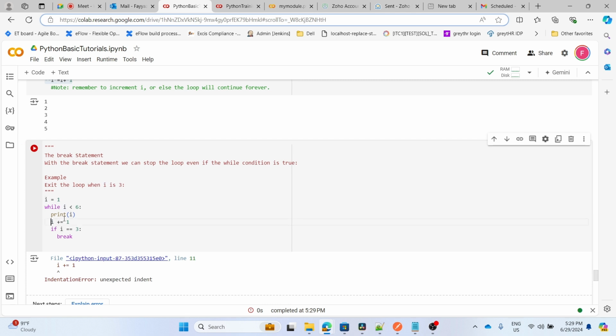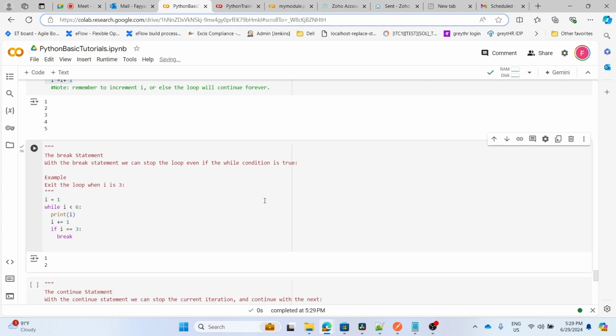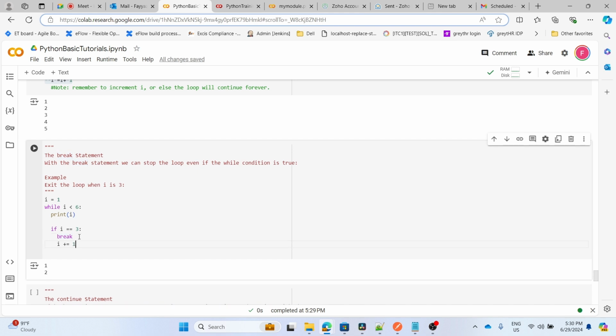It has printed until 2 only. Why is that? Next time when it iterates, I is equal to 3. It got executed, it got break and came out of the loop. That's it. If you print it after the break, it will not print. If you print before the break, it will print first, then it will break. Understood?